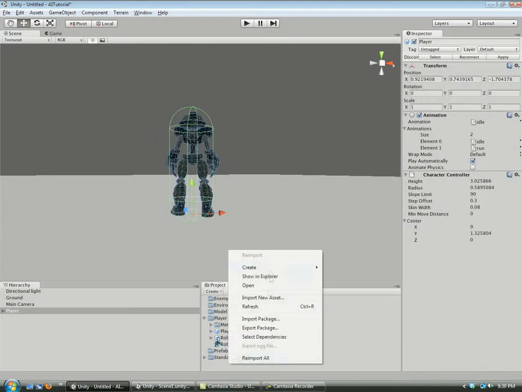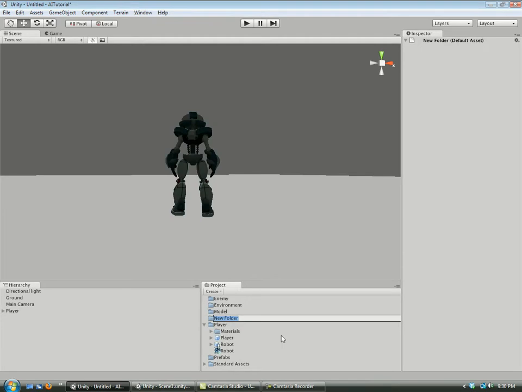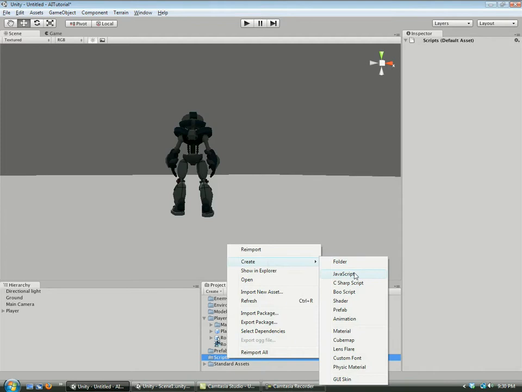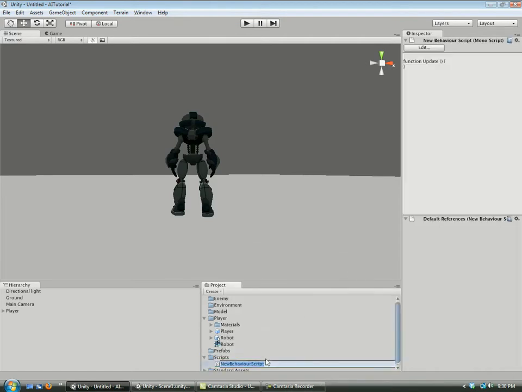Make a new directory folder, call it scripts. Okay, and create a new JavaScript. Call it controller. Actually, we'll call it robot controller. Now double click, open it with any of your text editors.